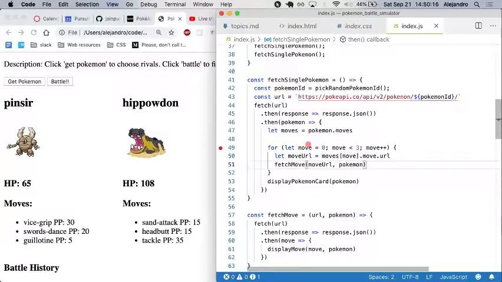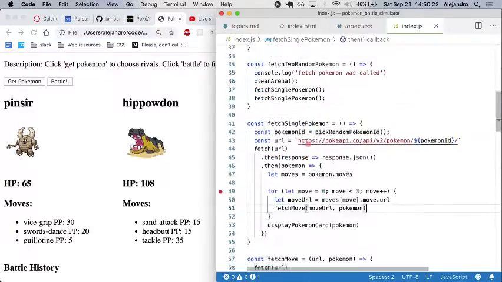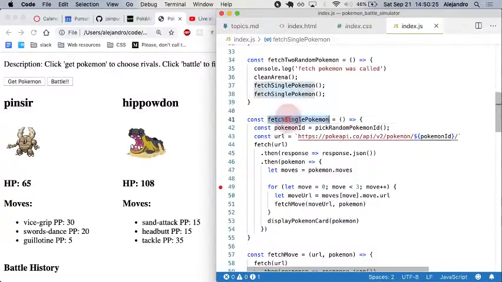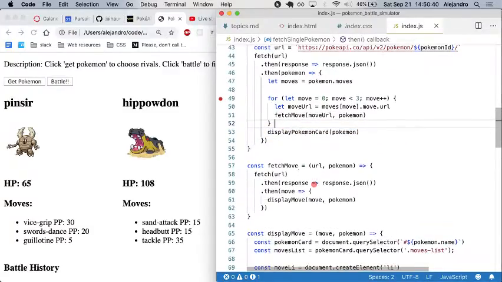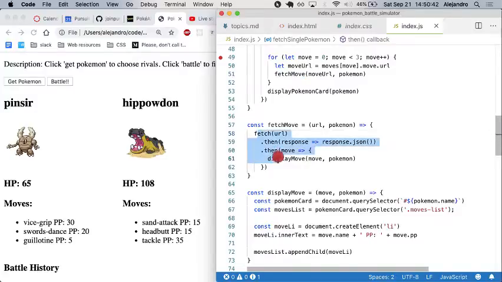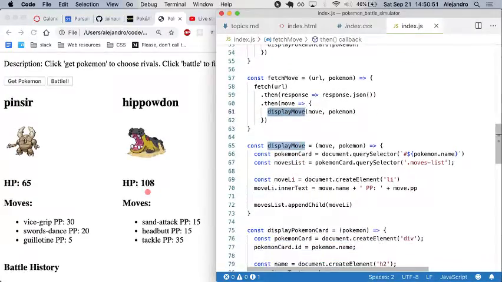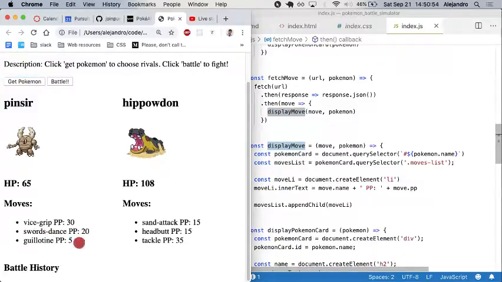So it's all a chain of events. First we get the Pokemon, then after that we fetch single Pokemon. After that we have a for loop that for each one of the moves is going to call fetch move. And right after that it displays the Pokemon card. And then the fetch move will go to the API and retrieve the information from there. Once that has succeeded, we call the display move. The display move will take charge of adding these LI elements to the corresponding UL.